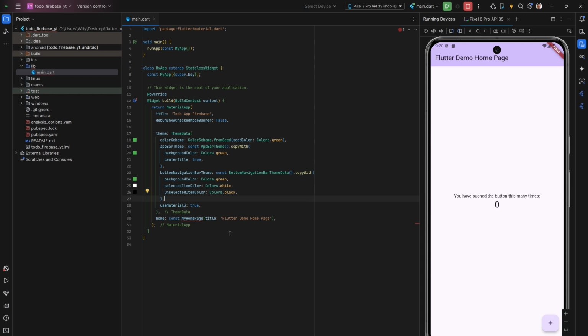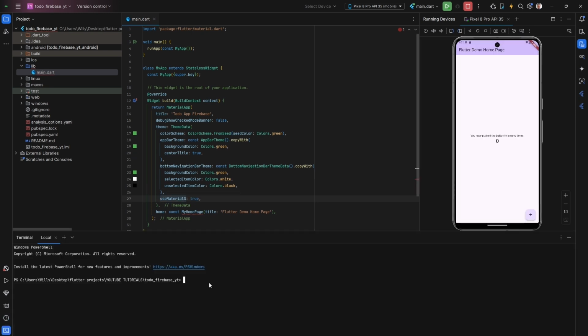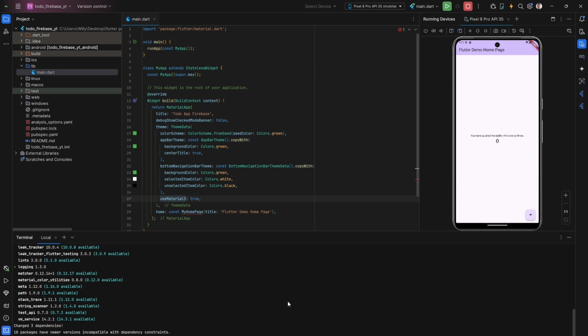For the navigation of this application, I'm going to use GoRouter. And to do that, let me install GoRouter. To install the GoRouter package, I'm just going to type flutter pub add go_router, like that. Sorry, I made a mistake there, like that. And that should add the GoRouter.